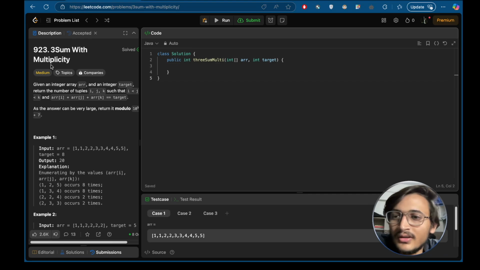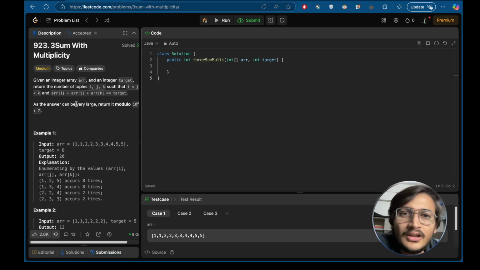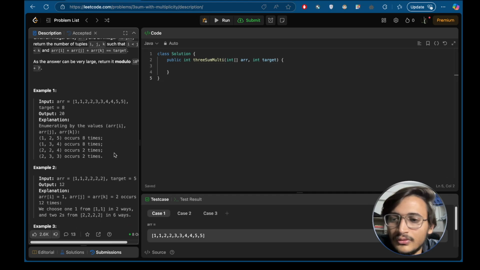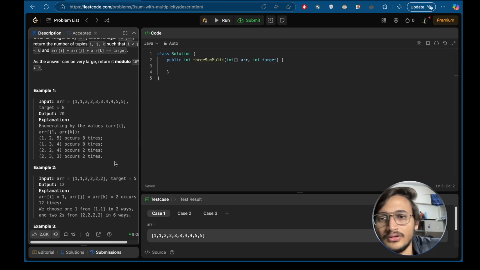It is problem 923 on LeetCode, and the question is Three Sum with Multiplicity. So let's read out the question first. We are given an integer array and a target, and we have to return the tuples i, j, and k such that i is less than j and j is less than k, and the sum of the elements at these indices equals the target. As the answer can be very large, we have to return it modulo 10 to the power 9 plus 7. So let's see how we can approach this question.